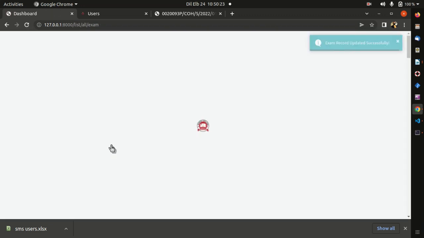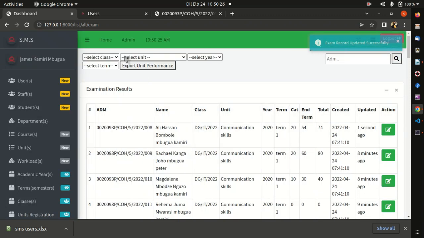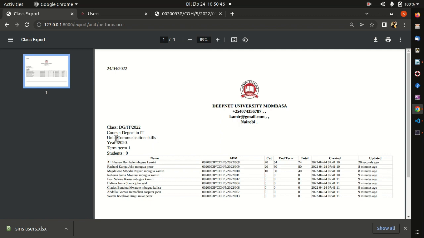Again, we can also export the performance of a particular unit of a class. Like we select this particular class, this particular unit, communication skills, this particular year, which is 2020, and this particular term, and then we export unit performance. So basically you can see that we have all this information showing up right here. So basically that's how you deal with that. We can export the performance of students in a particular class per unit, or maybe a subject.